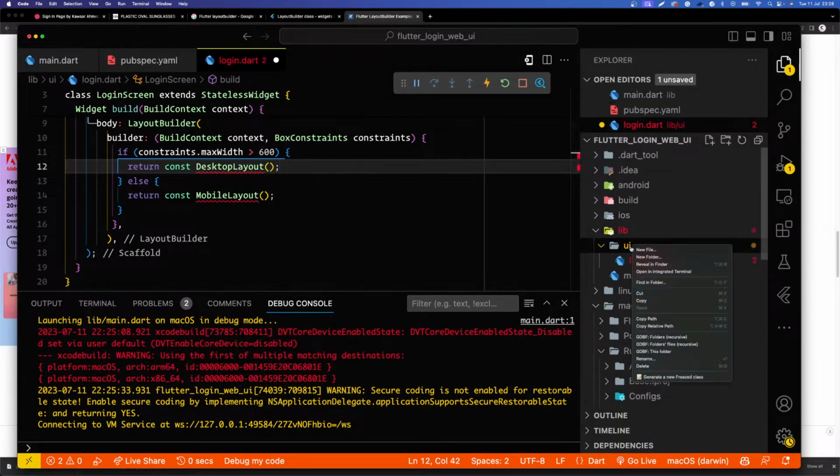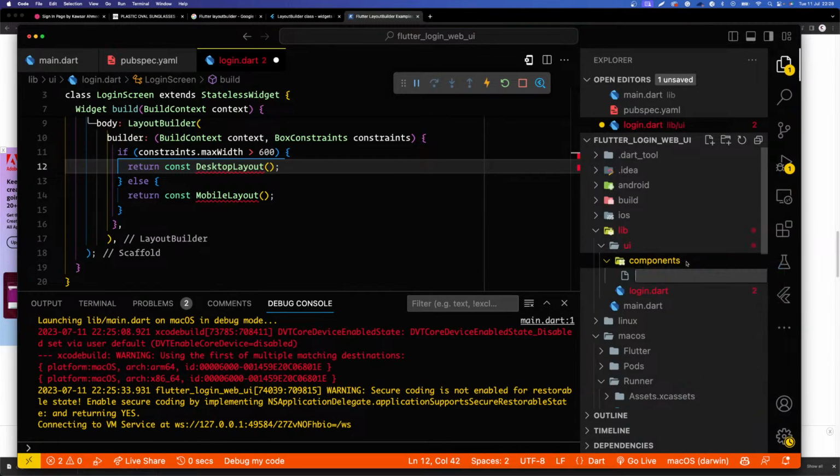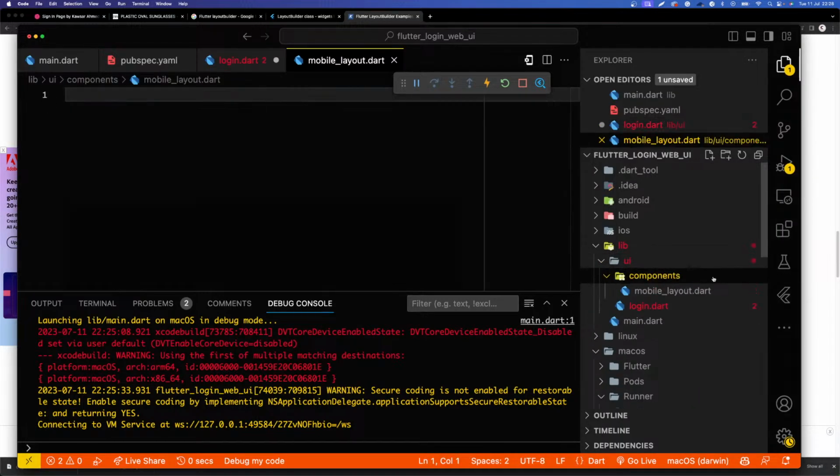Inside of the UI, I'm going to have a folder called components. And then we have the mobile layout dart. And then we're going to have the desktop layout.